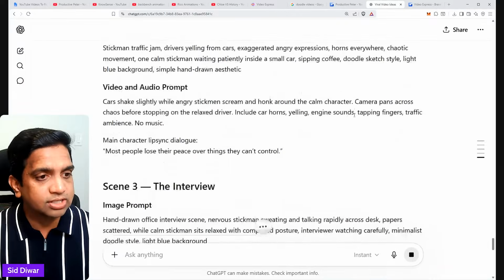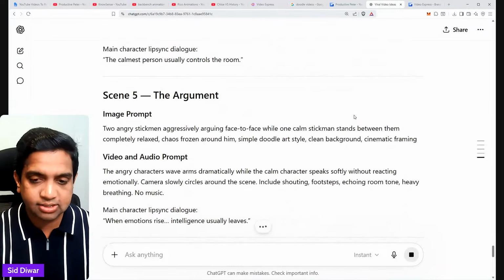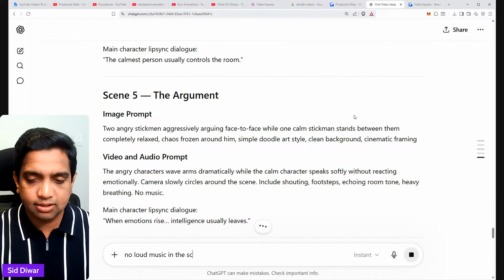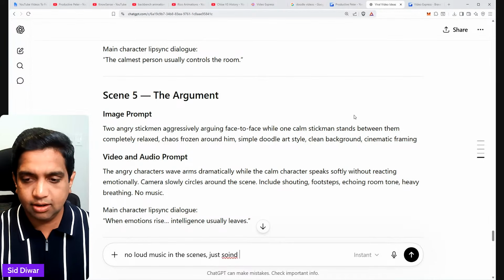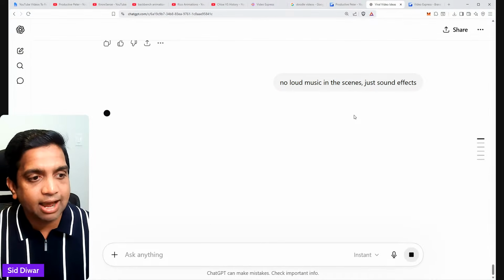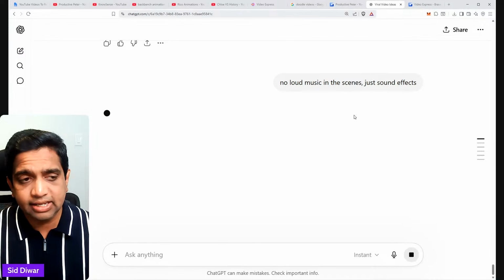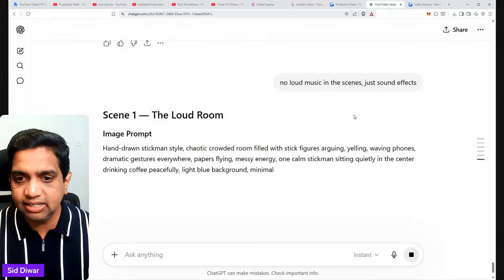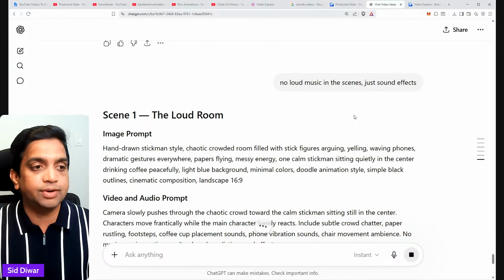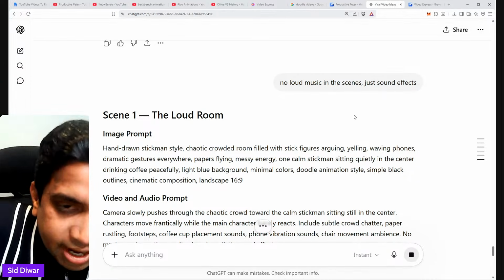And one other instruction I really like to give AI is no loud music in the scenes, and just sound effects. Okay. So this way it doesn't add any loud music to your scenes automatically, and then it creates smooth scene by scene transitions for you, so you can create those videos faster than ever before.